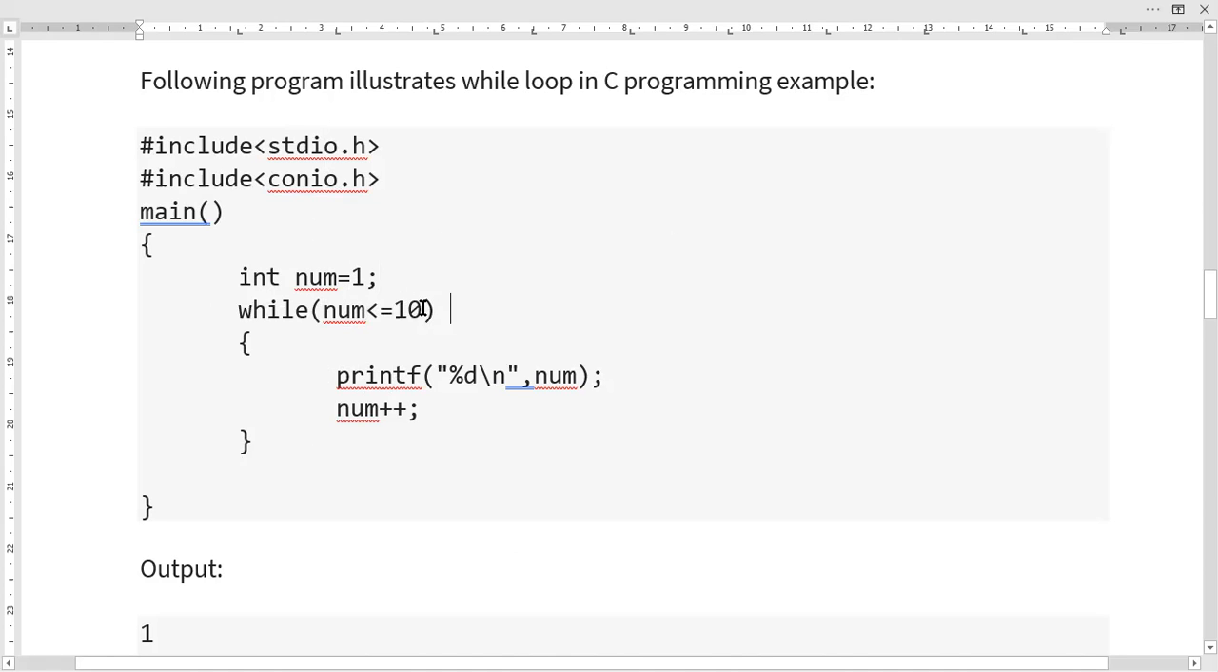So first condition is, what is the num value? 1 less than equals to 10. Condition is true. Since condition is true, it will come here and I have told it to print num. What is the num value? 1. So see, 1 is printed. And slash n means the next value will be printed in a new line. That's all.